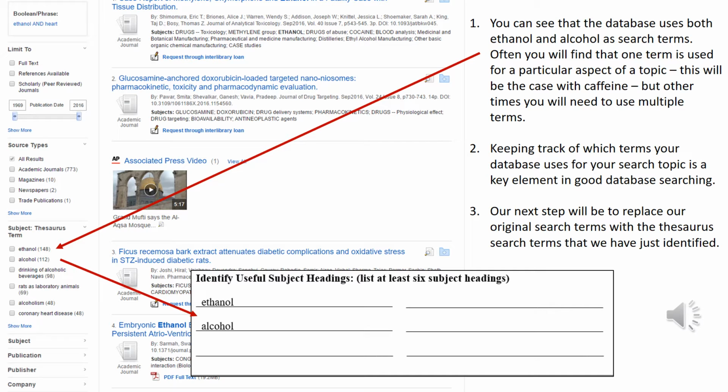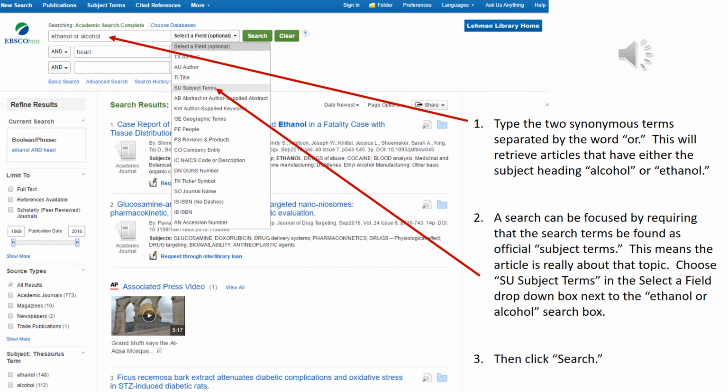Our next step is going to be replacing our original search terms with the thesaurus terms that we've just identified. Type the two synonymous terms separated by the word or. This will retrieve articles that have either the subject heading alcohol or ethanol.